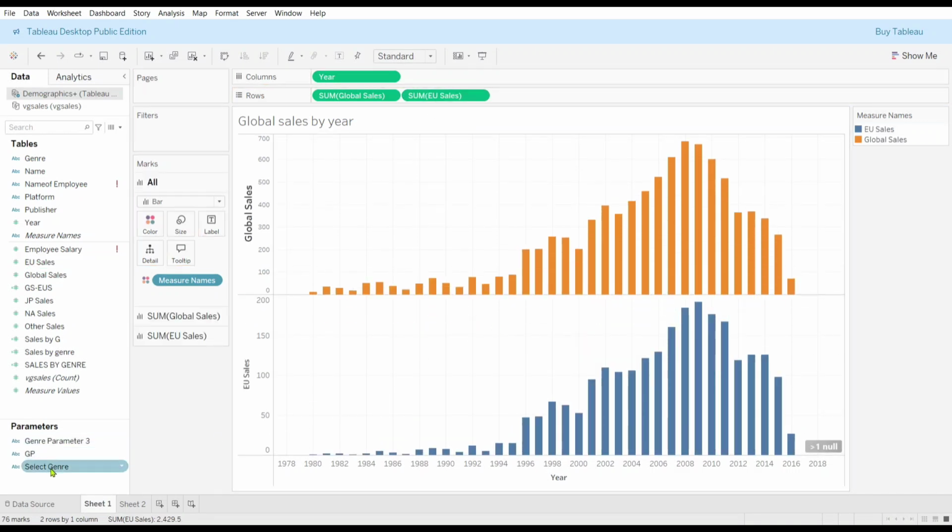So first, how can I delete this? Yes, delete. Don't worry, this won't be there if you actually open it, because I created this by myself just to practice. Once I delete, sales by G, I created this, delete. Then GS, this also I created, so I'll just delete this. Okay, done. So now what we did is just drag and drop Global Sales and EU Sales.